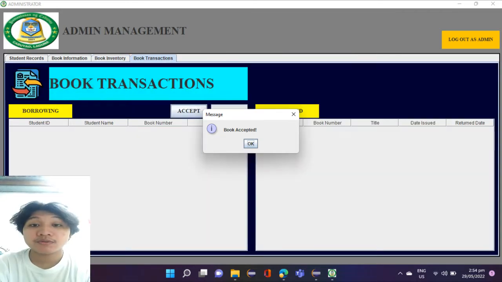This button is the accept button. If the table for borrowing receives a request from a student, the admin can accept the request if the book doesn't have any issues. This button is the reject button. When the table for borrowing receives a request from a student, the admin can reject the request if the book has an issue.